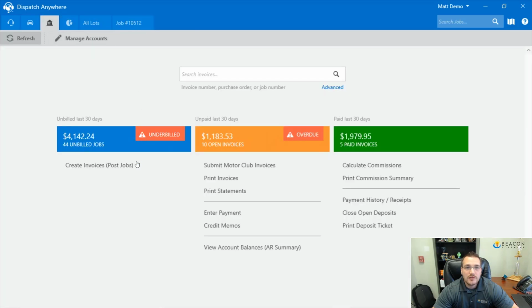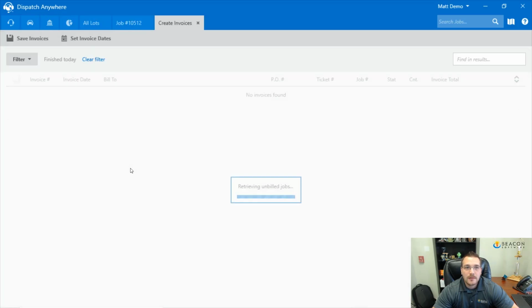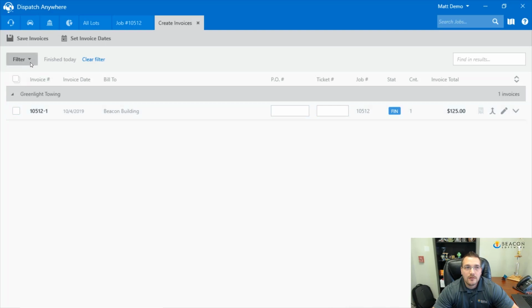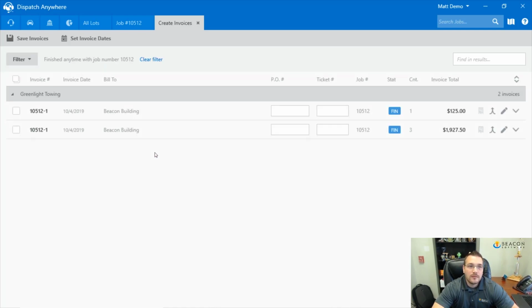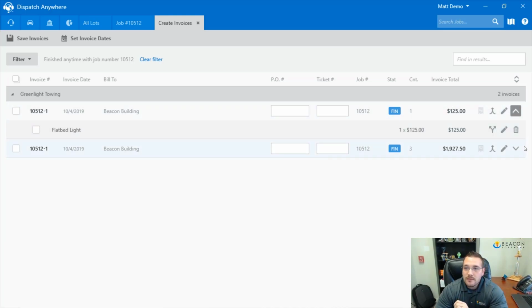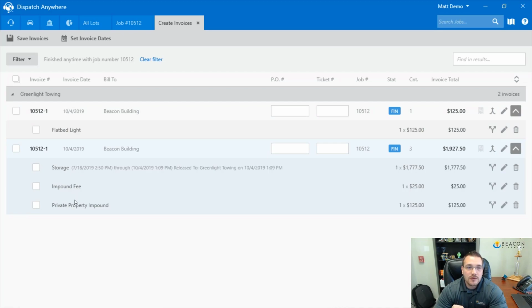So let's go to our posting screen again. All right, there's both of my calls. I had to search for it just because of how we have it in our test database, but normally both of those calls would show up here. So I got call 10512 for 2 of my calls. Again, one of them's the flatbed. One of them has the storage and everything else on it. And I'm going to merge them again in the system here.